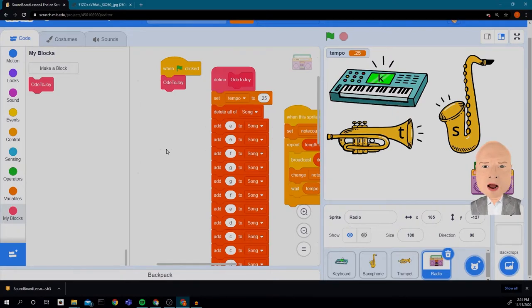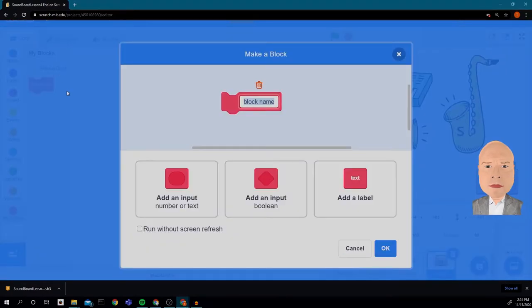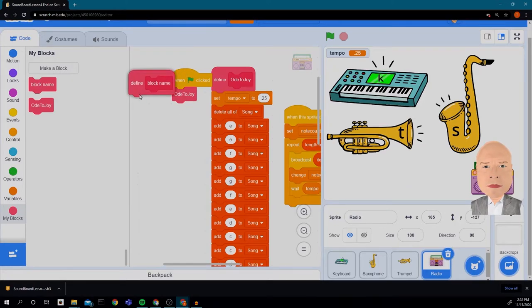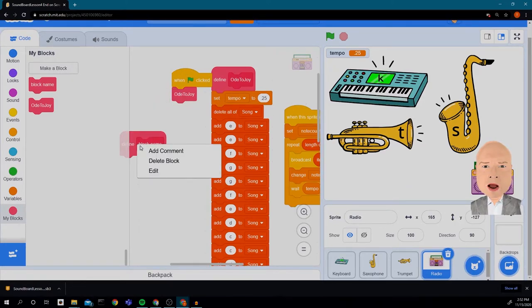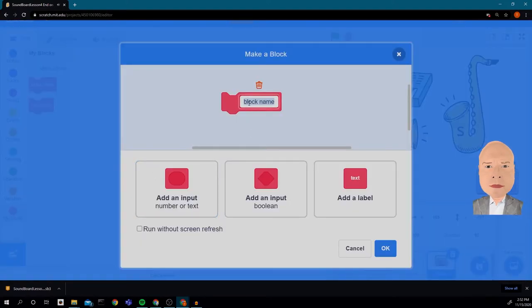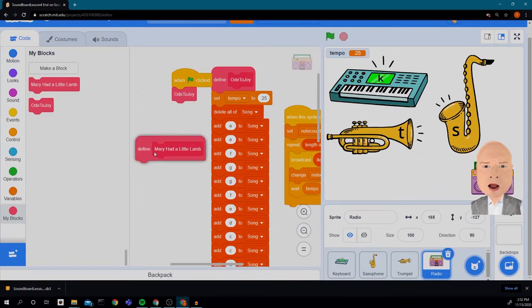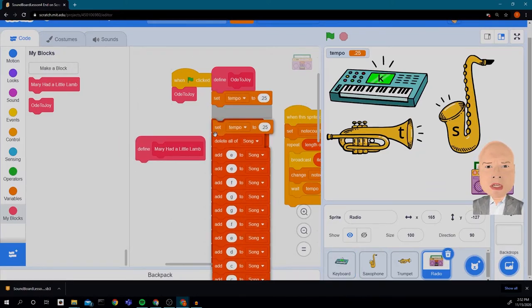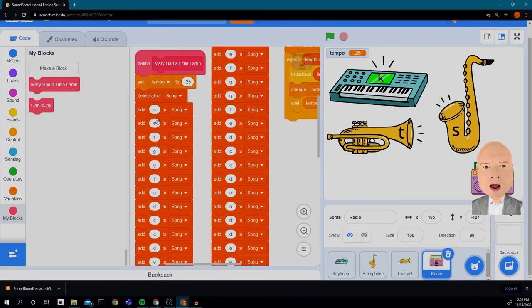If I wanted to make a new song that was different, let's do something really simple so we don't have to do a whole bunch of notes. How about Mary Had a Little Lamb? So the notes for Mary Had a Little Lamb are pretty easy. I'm going to make a new block and call it, oops, let me do that again. Or actually, I can just edit it. I forgot to type in the name. Mary had a little lamb. So I can define Mary had a little lamb. And to make life easier, I'm just going to duplicate this whole set of notes and put it here. And then just go through and change the notes.